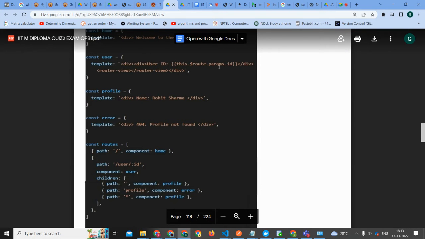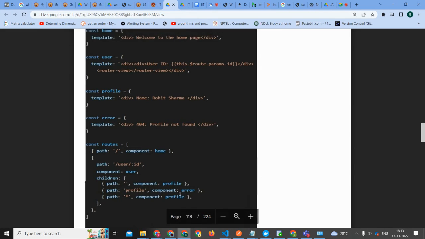The user component will be rendered first. User ID colon, it will give one ideally. And then it should render the router view of that profile of the user. But we have no data for the ID, right? We don't have the data for ID, so profile cannot be found. So I think it will go to error because profile is not available right now.